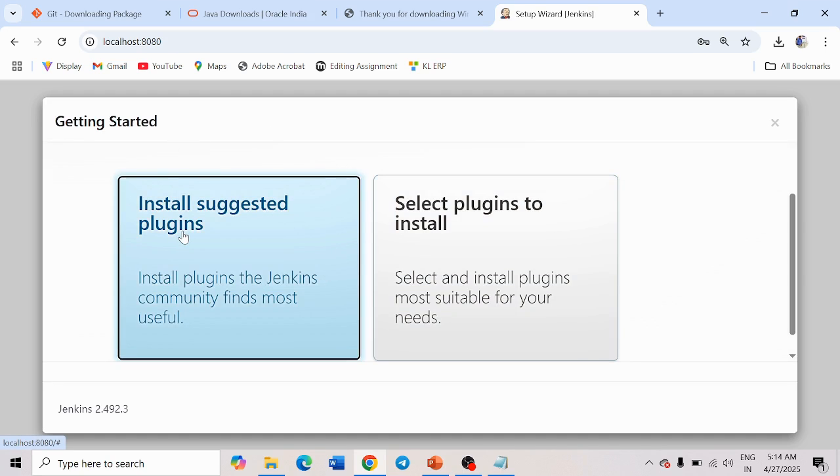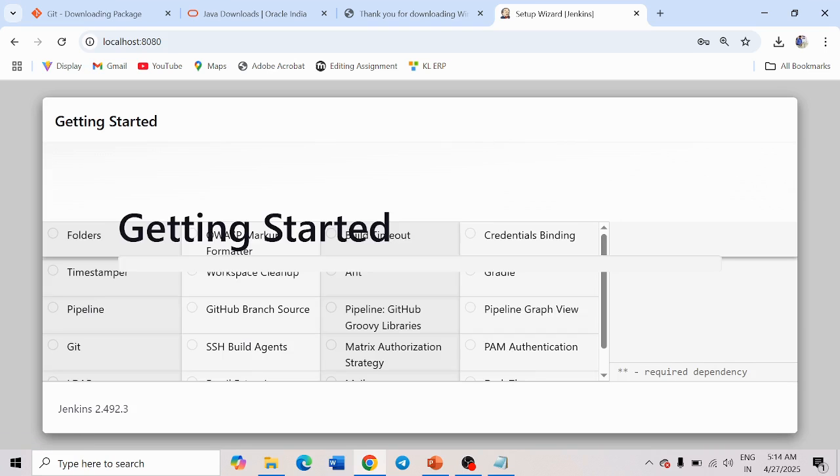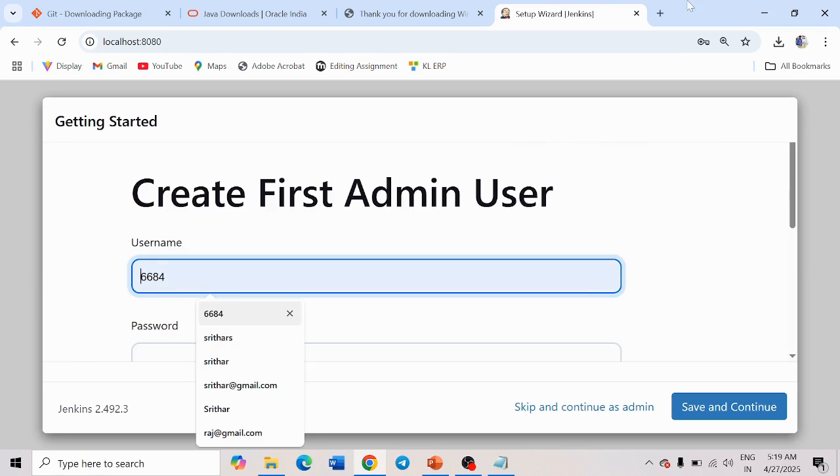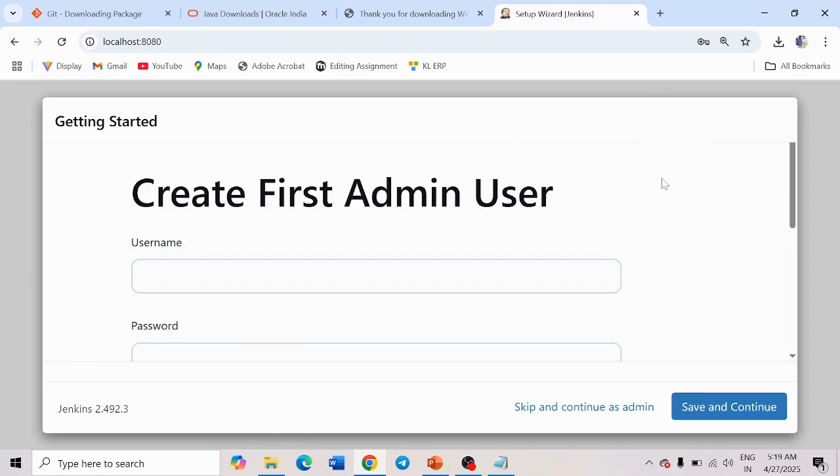Now I want to install the suggested plugins. There are two options. I can go ahead with the first option, install suggested plugins. It will take another 5 minutes. Meanwhile, I will pause the video. Now the installation is fully completed.